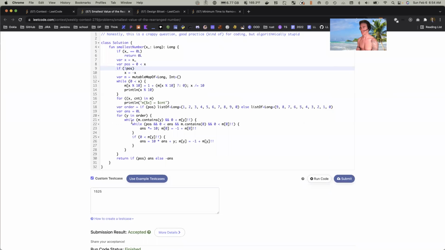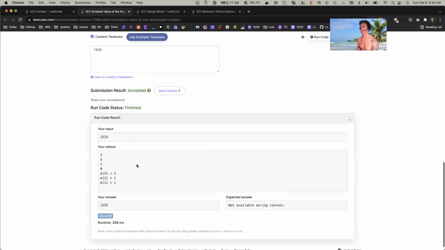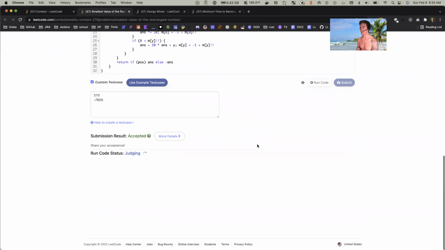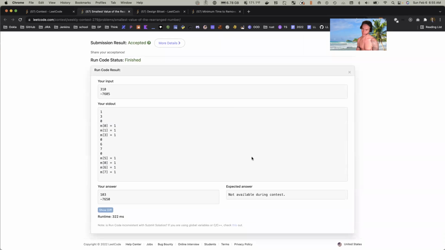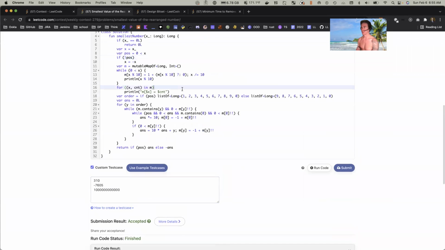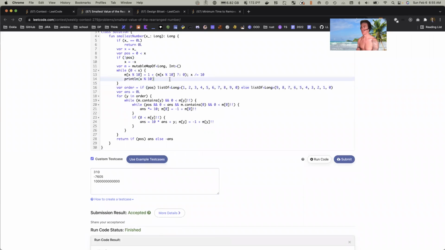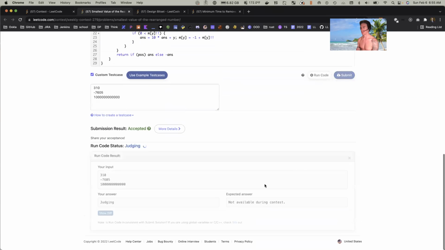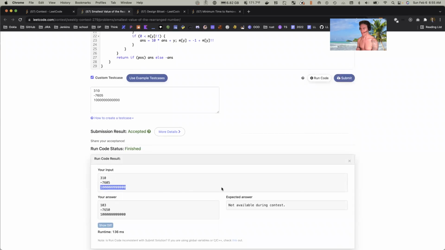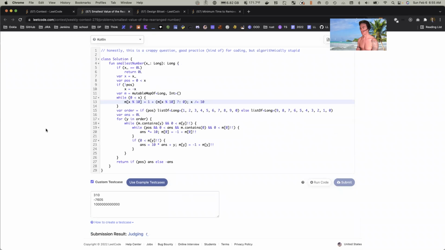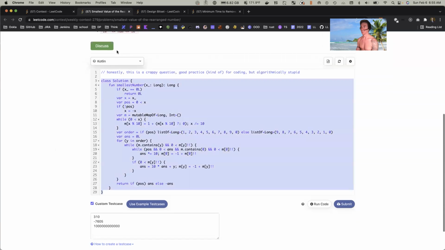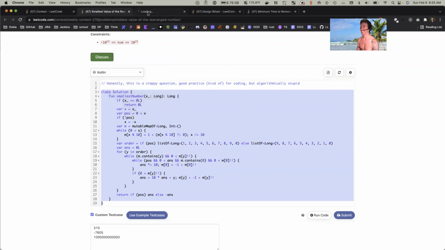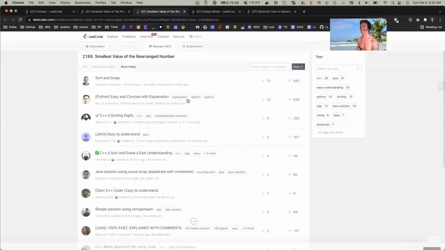Okay, that looks right. Let's try the other ones. Sample test cases. And then how about this one? Giant one. Looks right. It's kind of weird case here. Looks good. Okay. And we're good to go. Okay, finally we got there. Did the first 2. Okie dokie.